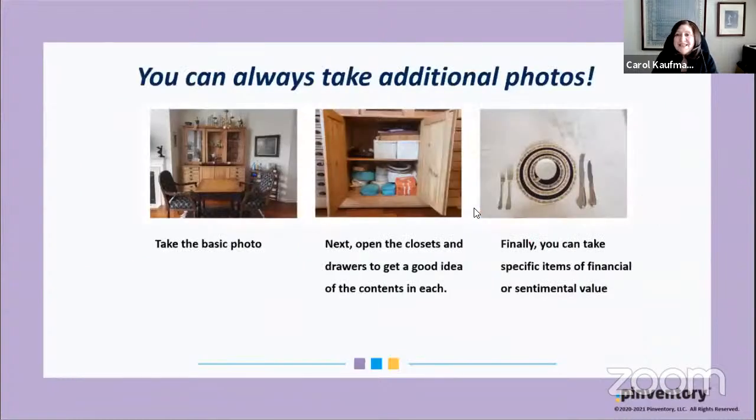Again, you can always take additional photos. You're going to take the basic photo and you can see this is a hutch. And now you're going to open the drawer, open the cabinet of the hutch and just take a photo. And then you can see, oh my goodness, I forgot I have these pieces of china and I really need to do that, so that eventually you will take photos of specific items of financially or sentimentally valuable things.